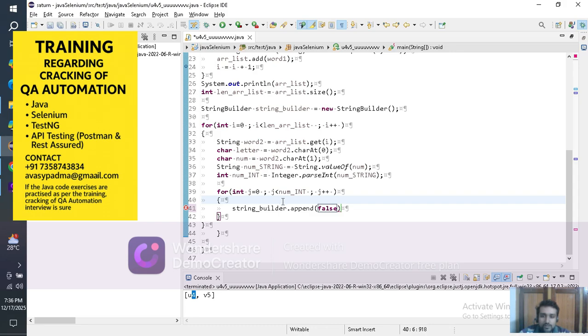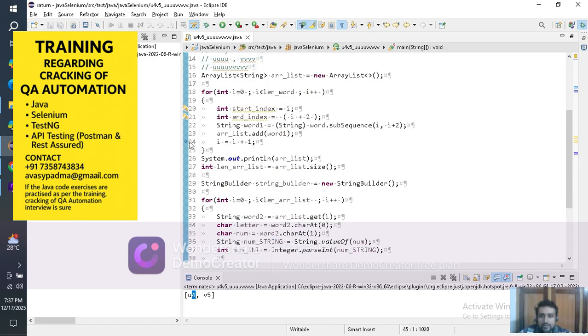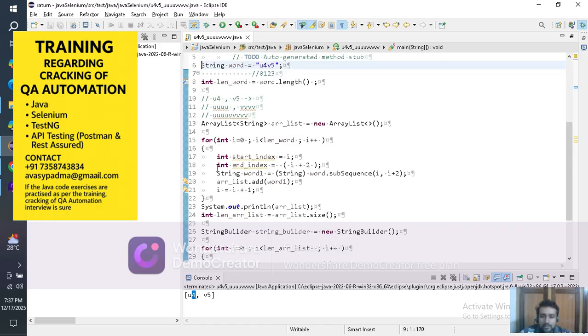Okay, so first I am appending the letter. It will keep on getting appended. So I need to convert the StringBuilder into string, right? String is equal to StringBuilder dot toString. Okay, then sysout is like just print this guy, and the important thing is we need to debug and then we need to understand.